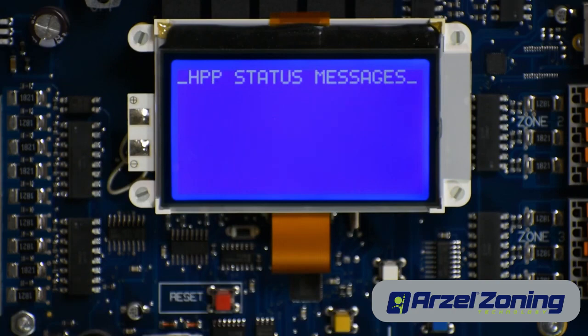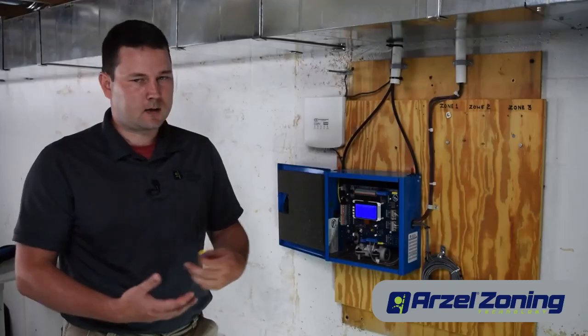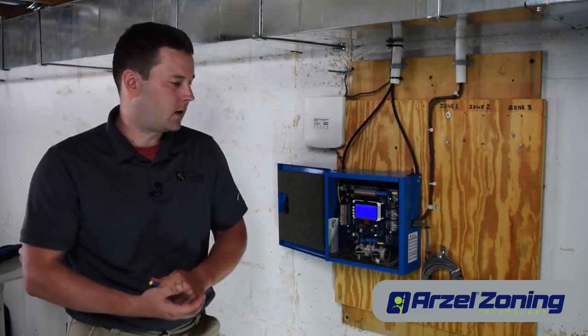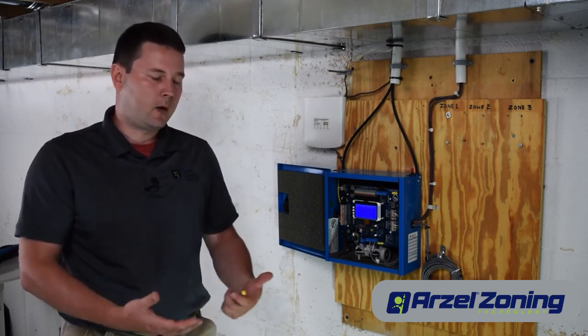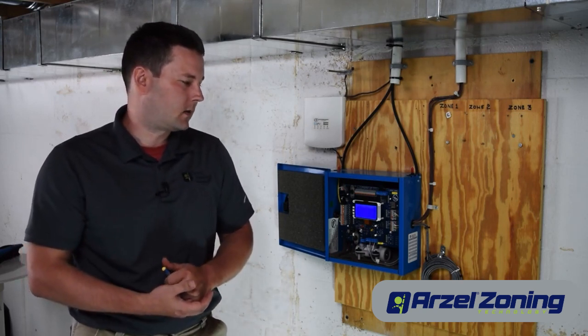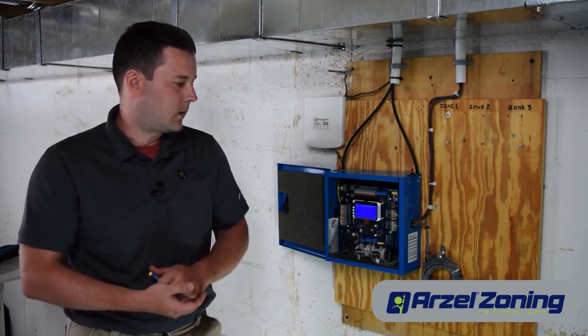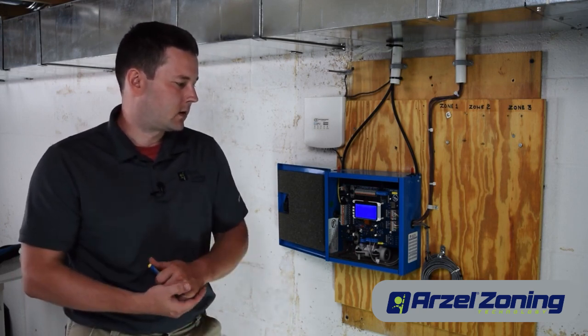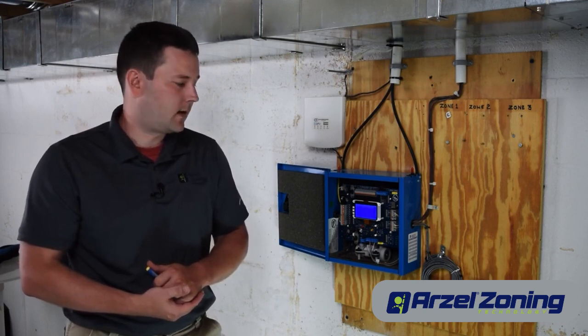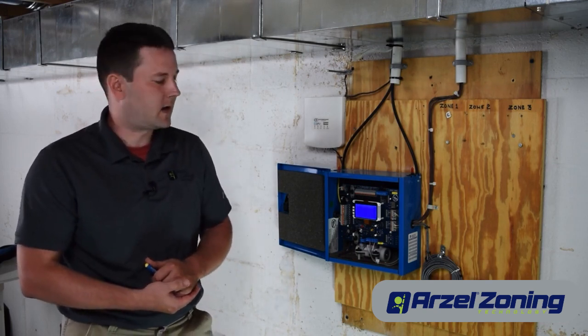And then the last screen we have is our heat pump status messages. This isn't going to indicate there's a fault with the equipment, but it is going to indicate if we have low temperature outside and it needs to lock out the heat pump for the backup heat, or if we have high temperature in the ductwork, it's going to tell us capacity stage down, or if we have low temperature in the ductwork, it'll tell us capacity stage up.